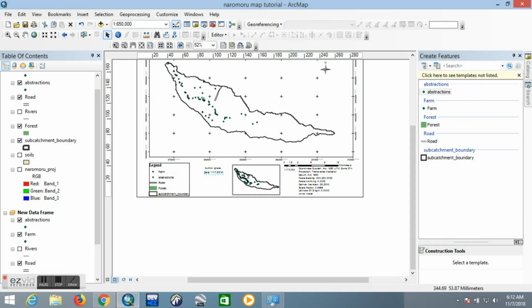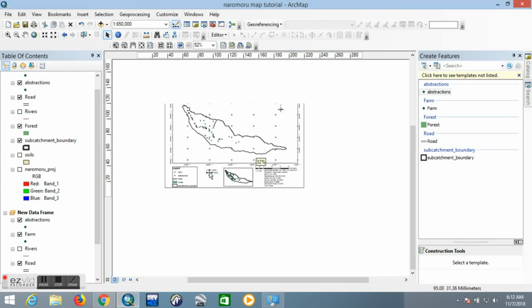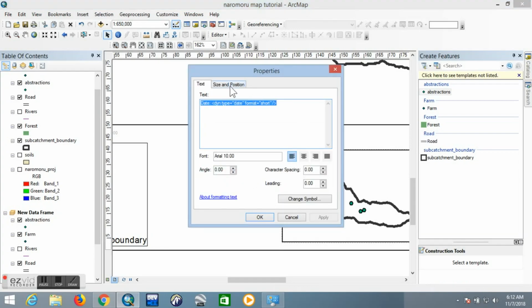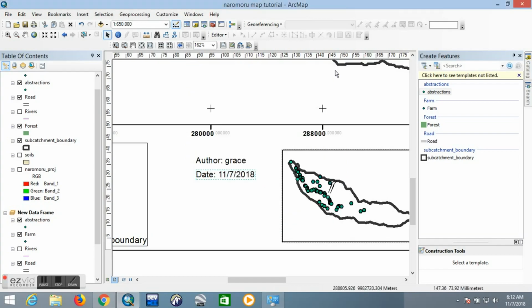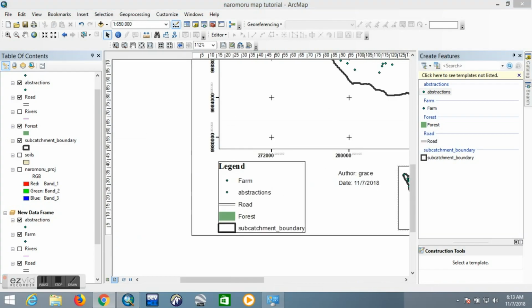We can insert the date, the current date. The date that is usually put on a map is the date of when the map was printed. So this date should be put in the marginal elements in an inconspicuous location. So this date is just part of the metadata. So we assume this map will be printed on 7th of November.